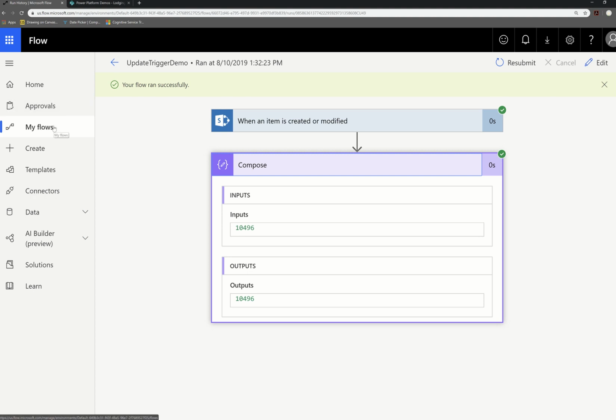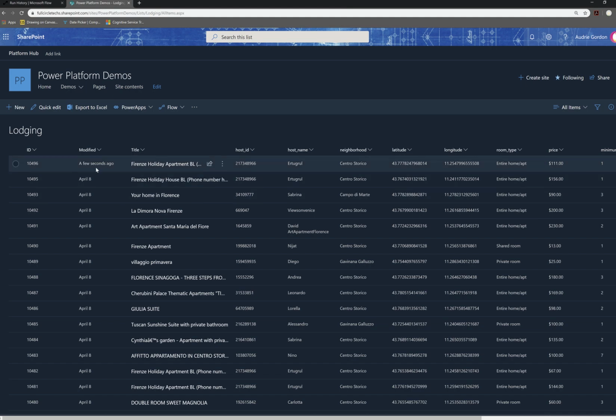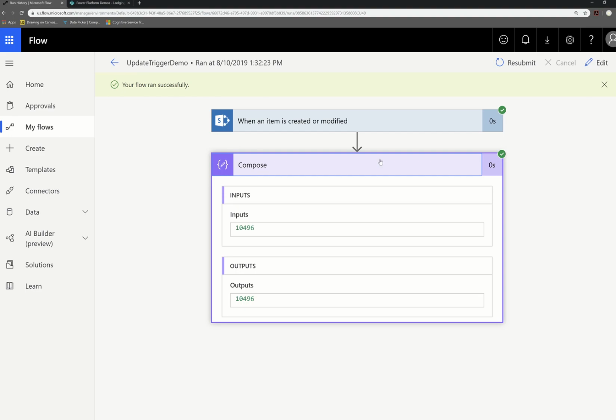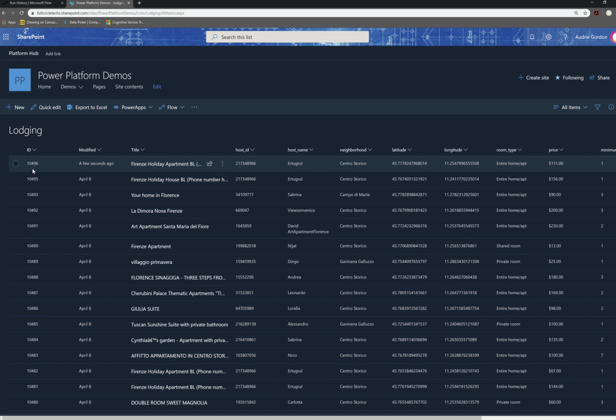And I'm going to show you that I've already done a Flow test. And this is what I did. I went to the list a few seconds ago and I changed the price to $110. And then I checked in Flow to see if that triggered the Flow. And you can see that it triggered item number 10496. And see, that's 10496. All these others are not edited today, okay?